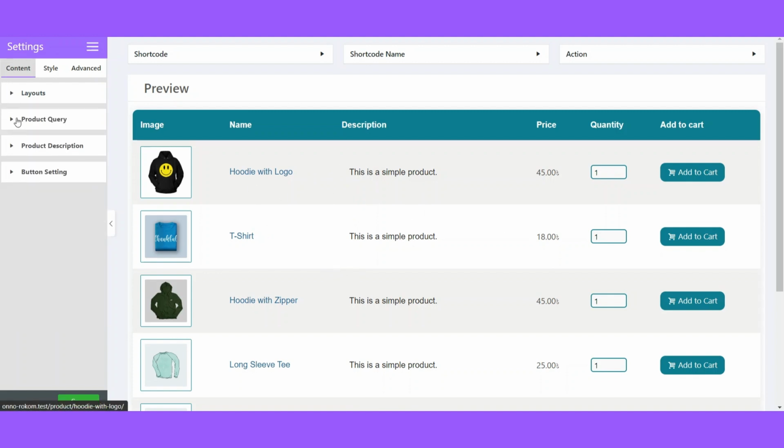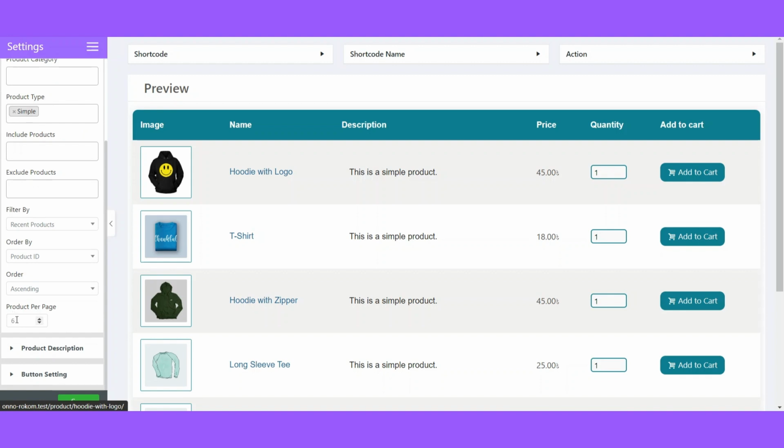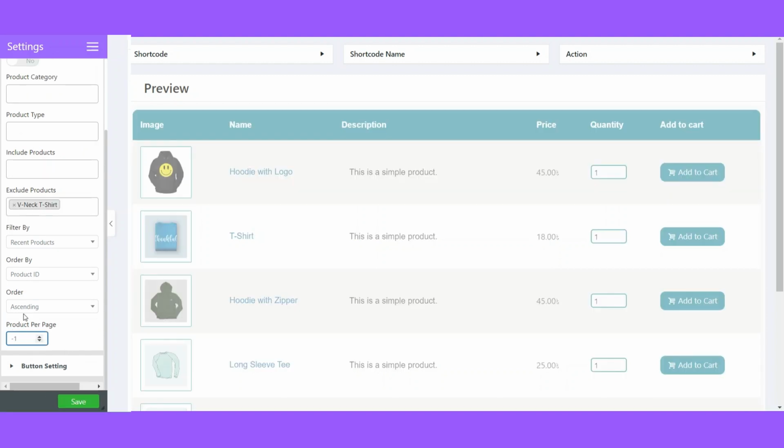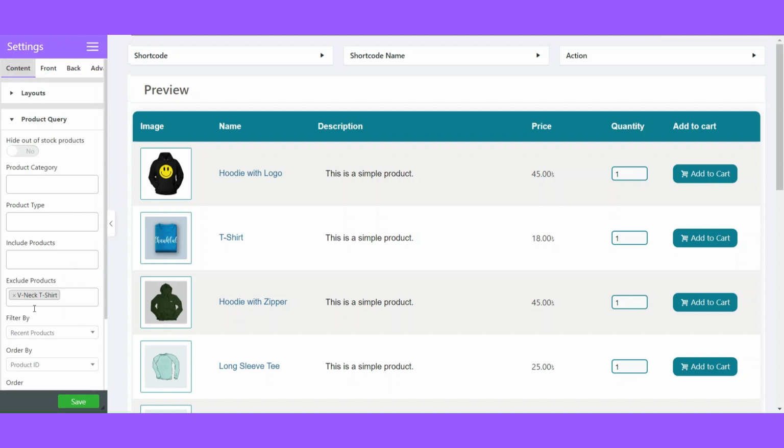Go to Product Query. I set 12 product per page. For example, I have shown 12 products on one page. You can adjust the other options as needed.